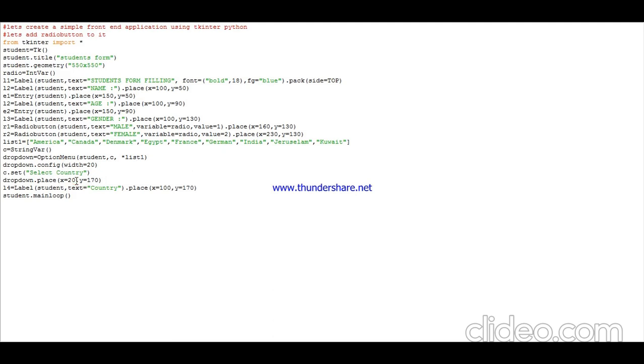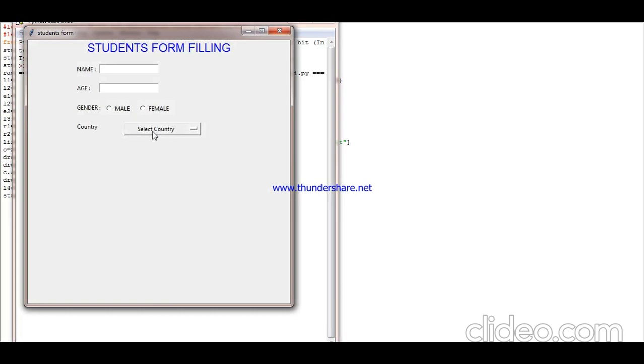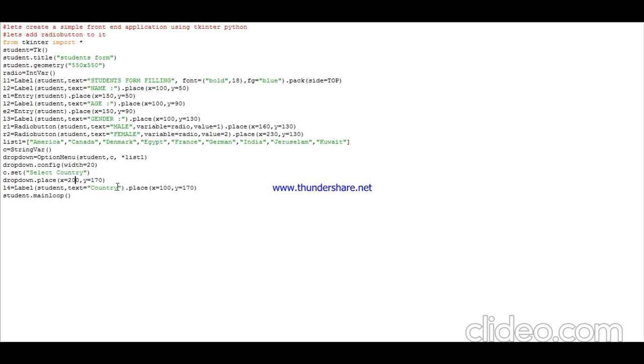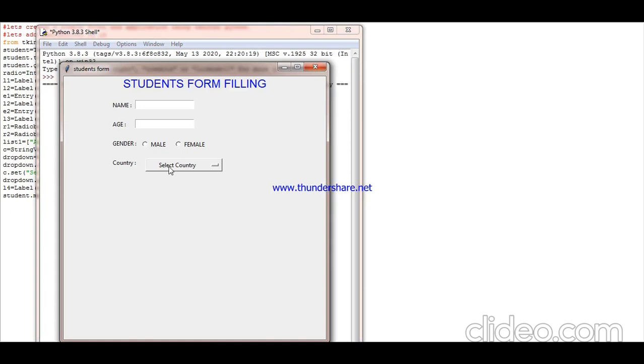Yes, wait, I need to adjust the x-axis so that we could get a clear result. So let's give 200 and let's run the code. So here it comes, and I need to adjust it, giving country, colon, and giving the x-axis as 170, and I think it would be accurate. Yes, I think it's cool. Now you may see the drop down list and we may select the country India. Yes, and it is selected.